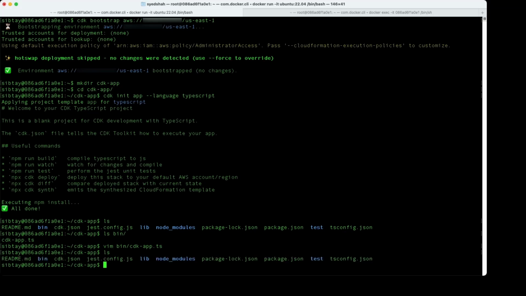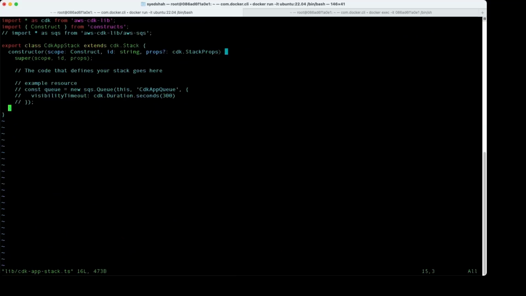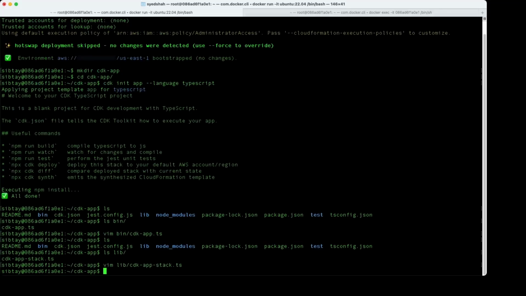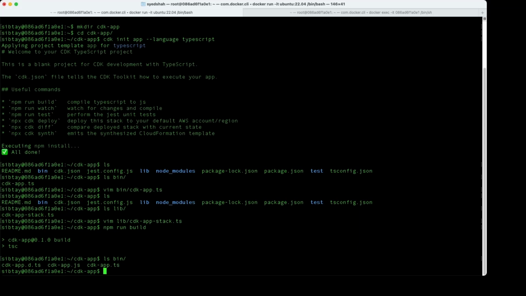So the stack is going to be in the lib directory. Go to lib, open the file. Currently, it's a stack which doesn't contain any resources. Now we are going to build our project using npm run build. It's TypeScript, so it generated JS files from our TypeScript code.